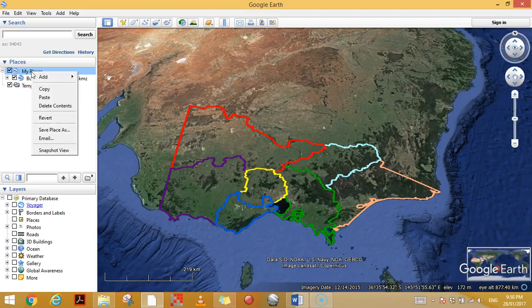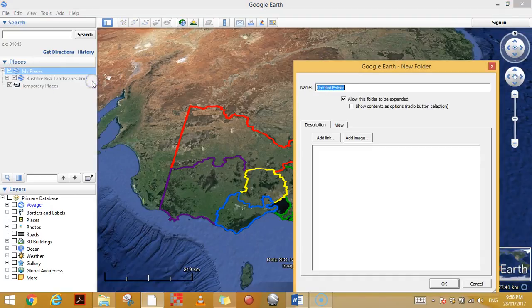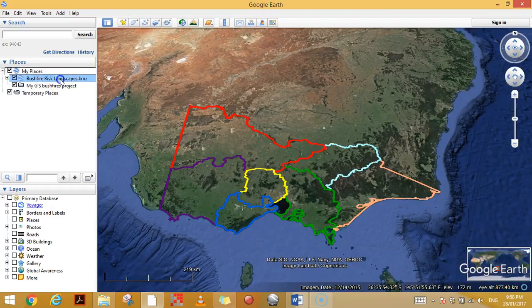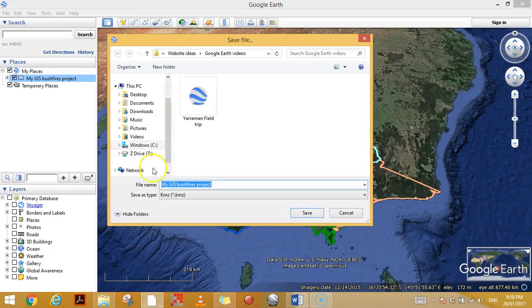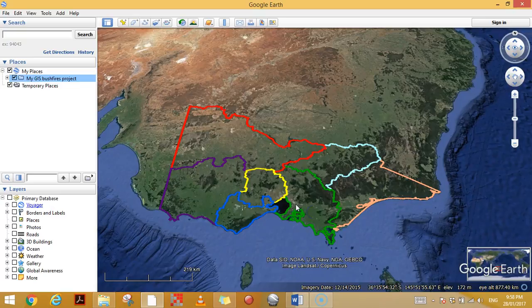You may also want to start a project folder, so I would go Add Folder. Let's call it My GIS Bushfires Project, and we can now drag this into there. So now all you've got is your project folder, and inside there you've got your Bushfire Risk Landscape layer. And I can right click on this and I can save place as, and you would save it My GIS Bushfires Project, and you can save it there, and that's a file that every time you double click on that, you'll open up Google Earth and all your data will be there.